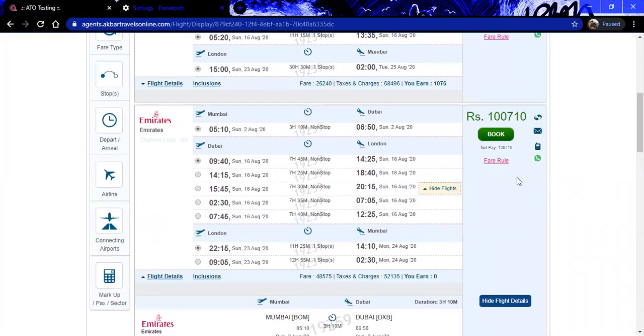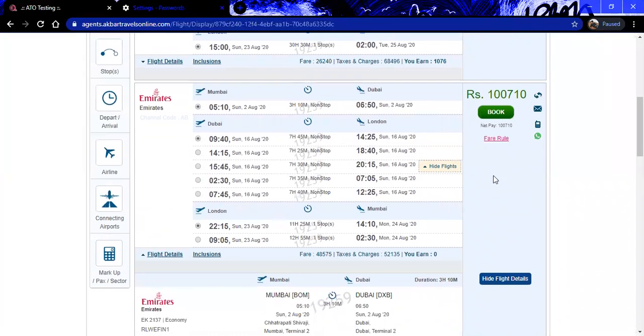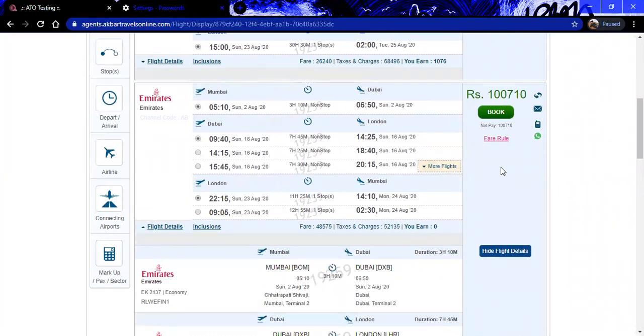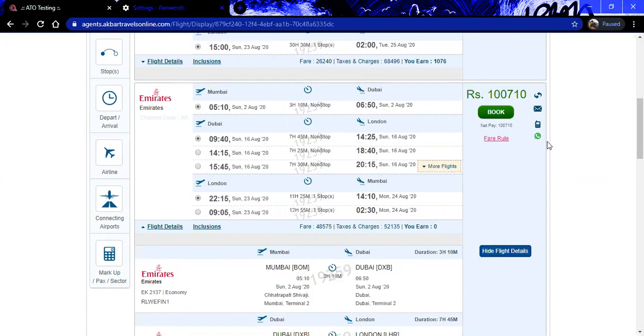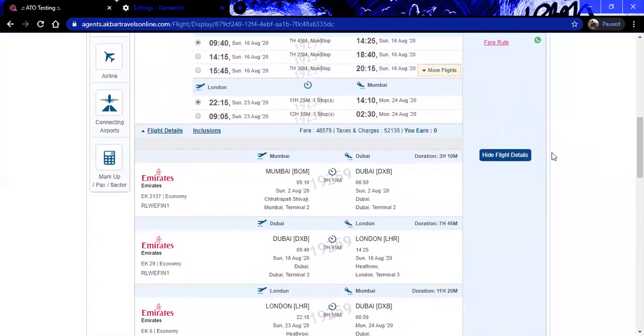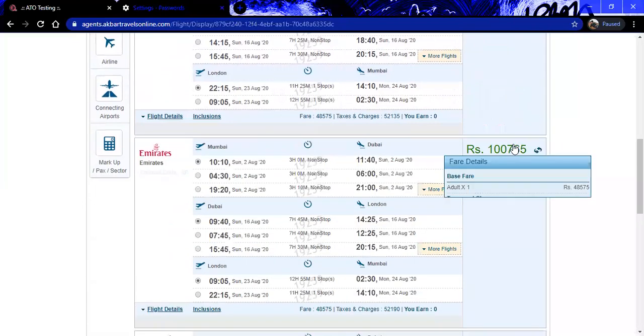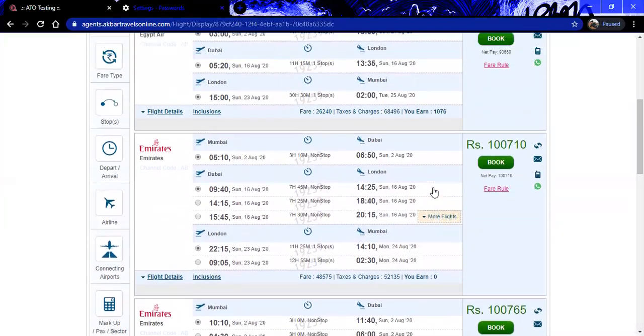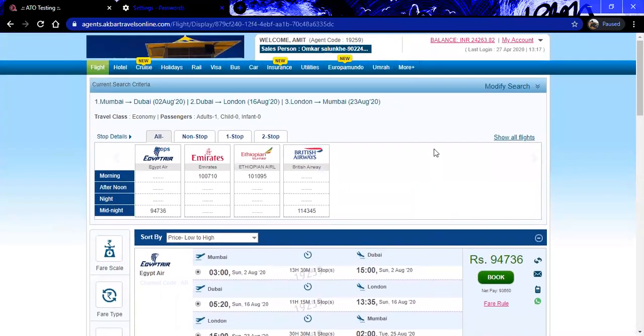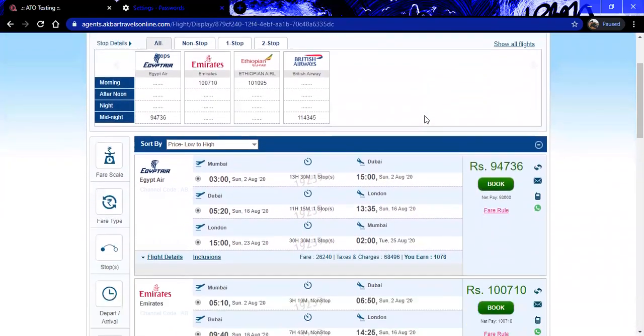Other things are the same. You can send the detailed flight option through WhatsApp. The email option is also available, and the contact phone number option is also available. Here we have given a flight details button, and it will close it up. So this is how the multi-city availability is.